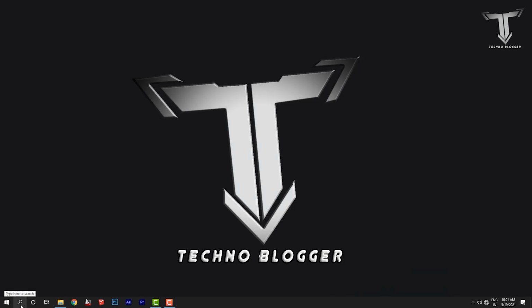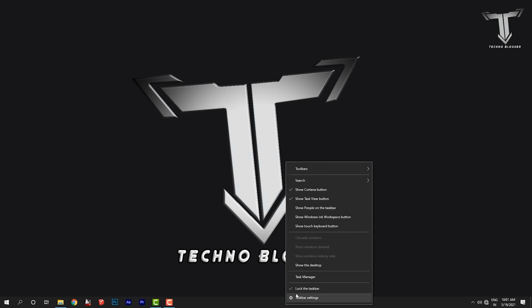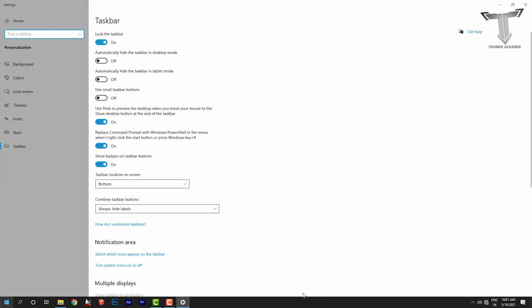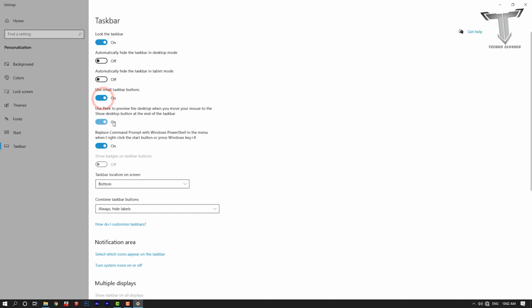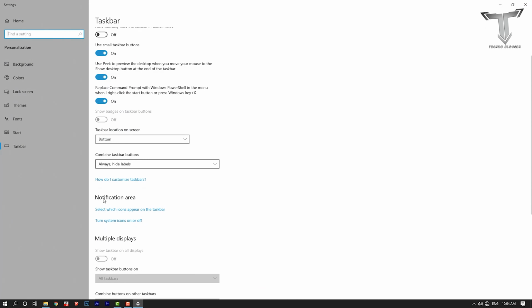Now I'm going to make the taskbar icons a little bit smaller. So what I'll do is right click on the taskbar, go to taskbar settings, and hit use small taskbar buttons. Then scroll down, and if you look at combine taskbar buttons, you can select always hide labels.